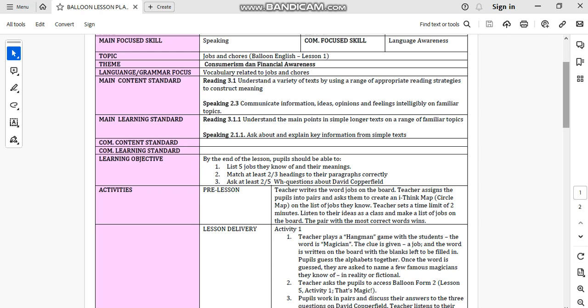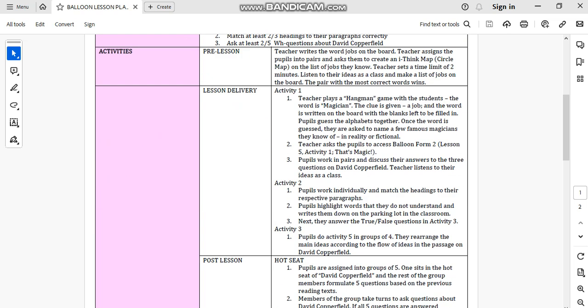So the main learning standard, again reading and speaking. Reading 3.1.1, understand the main point in simple longer text on a range of familiar topics. The other skill is speaking 2.1.1, asks about and explain key information from the simple text. Alright, I'll be focusing on the activity which is the set induction. Teacher writes the word job on the board and asks students to list a set of jobs that they know.